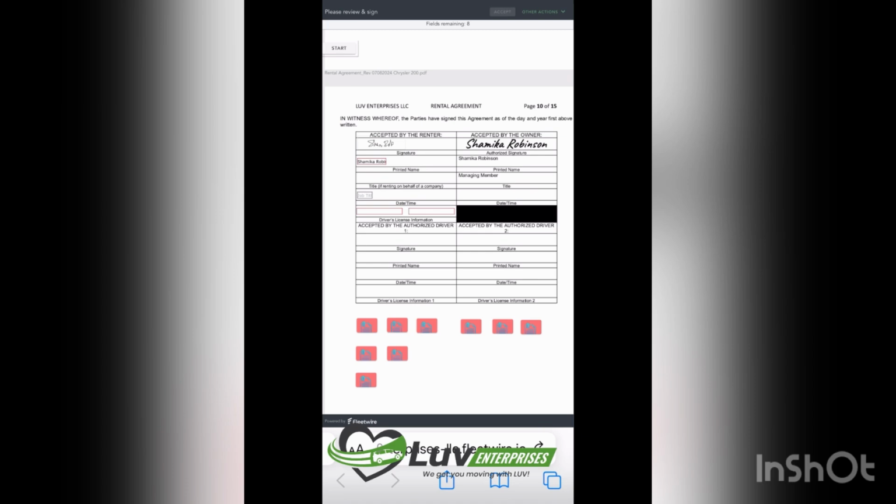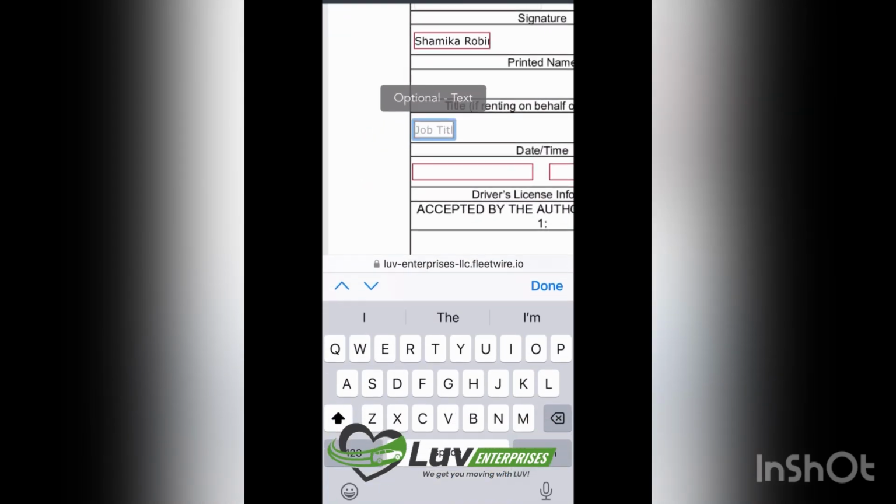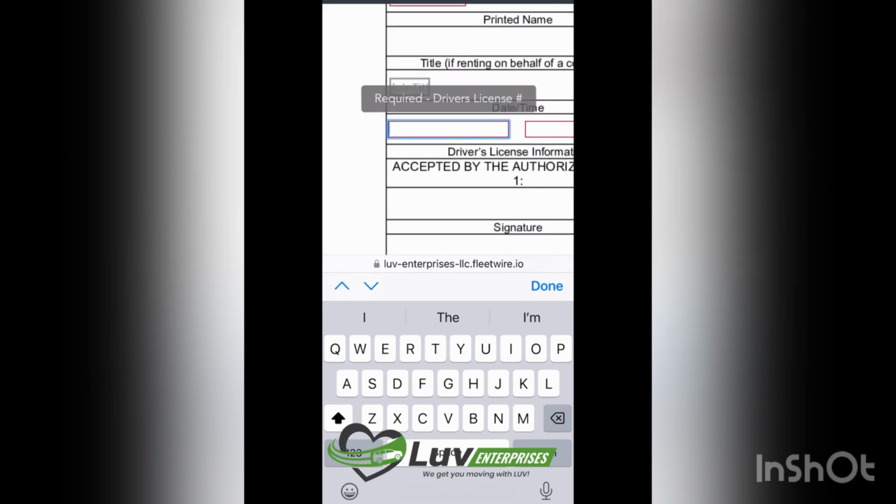Okay. So again, there's a couple pre-filled areas. There's a grayed out area also under title. If renting on behalf of a company, you only need to fill this out and click in it. If you are renting on behalf of a company using a company card, and you need to actually put your job title in. Okay, so I'm going to go ahead to the next required.